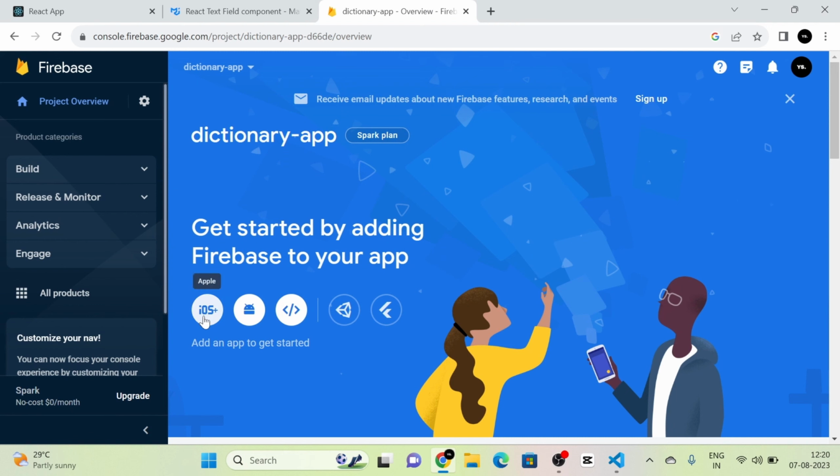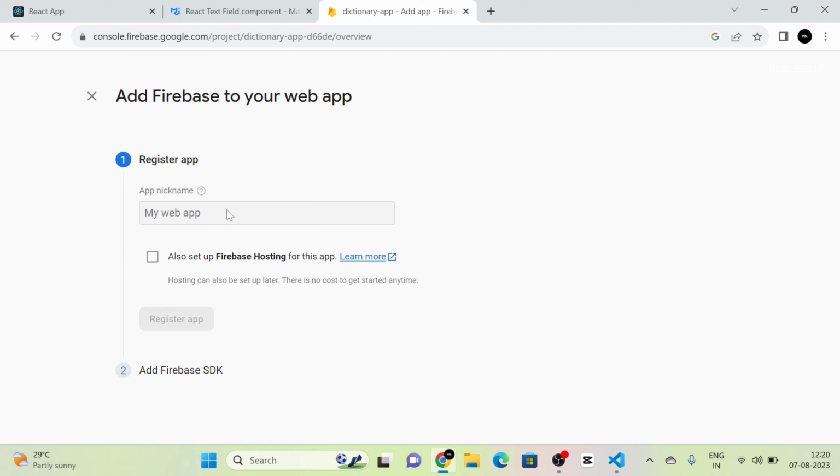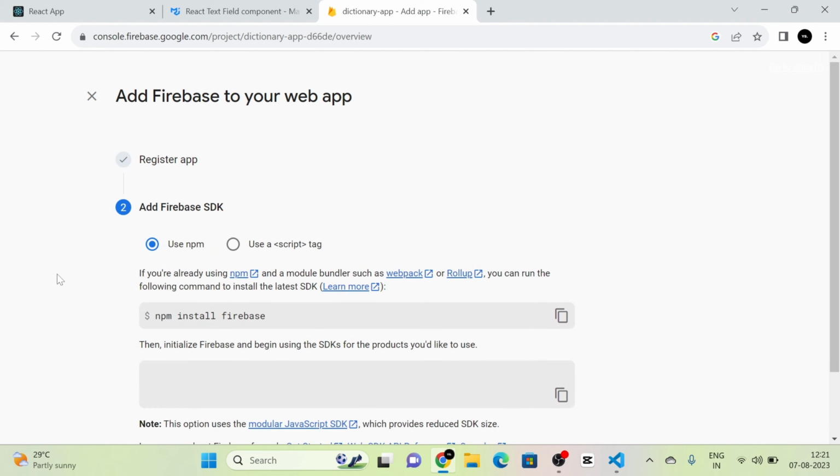Here you can see that there is an option for iOS, an option for Android, and an option for web. I'm going to click on this web option. The first step that we have to do is to register our app. So I'm giving the name of our app as dictionary app itself. Then I'm going to click on the register app button. Now the app will be registered, and as a second step, we have to add the Firebase SDK into our React.js project.